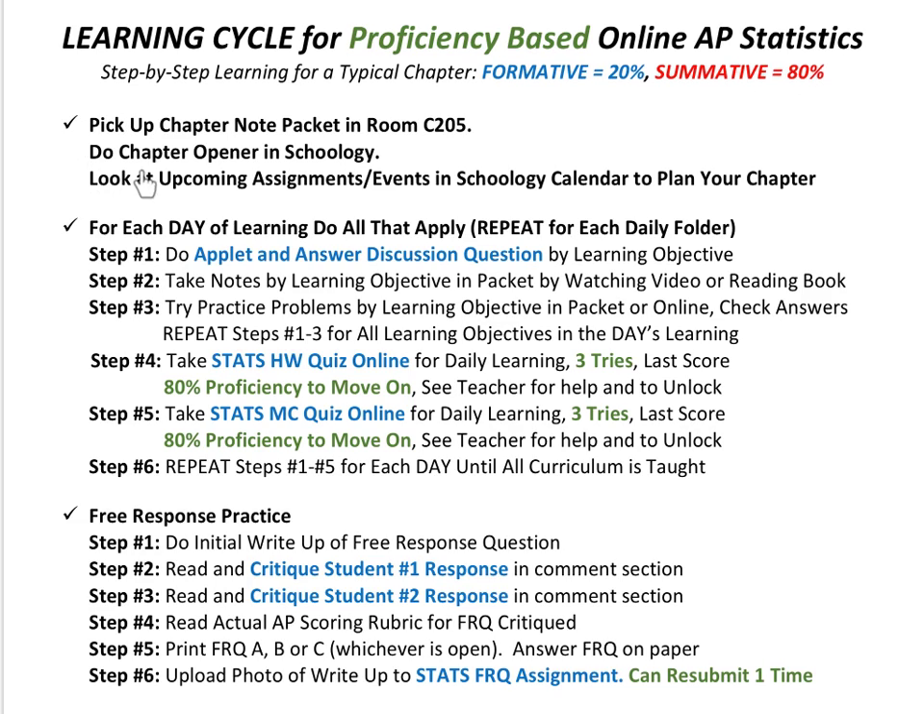The first thing you're going to want to do here is just what it says. Pick up your note packet from me in my room, do your chapter opener, maybe take a look at the calendar to see what the plan's going to be for the next week or the next month. Then you're going to start your daily learning. This is how you're going to go about the daily learning. Is there an applet that's going to be scored as formative? Take your notes, try the practice.